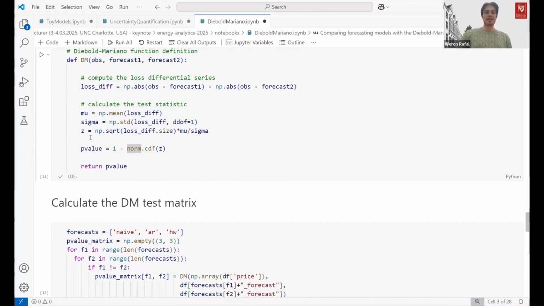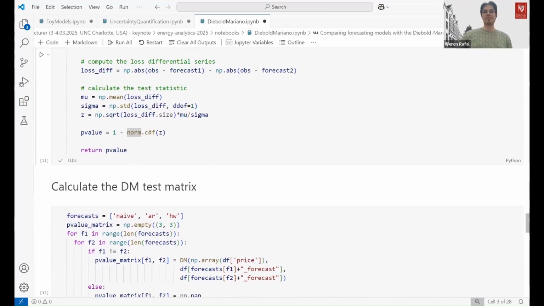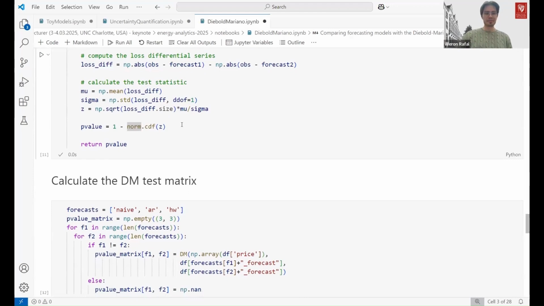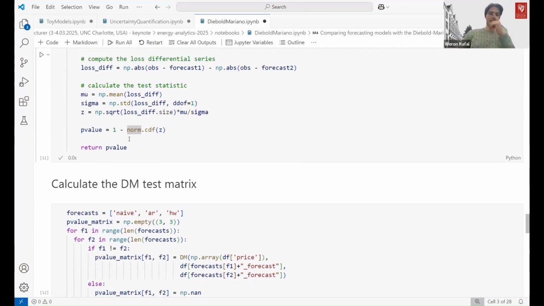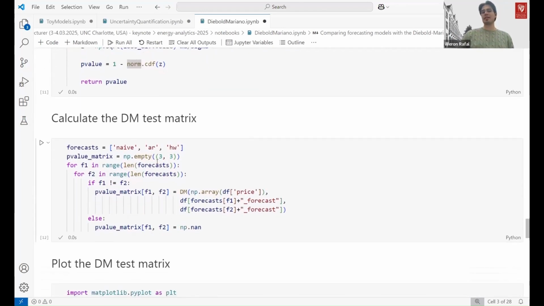And then our test statistic is the square root of the sample size for the errors, times the mean divided by the standard deviation. And we then derive the p-value of our test from the test statistic, which is the survival function, so 1 minus the cumulative distribution function of our test statistic, and return this p-value as a result of this function. So now, having defined this function, we'll calculate the test matrix.